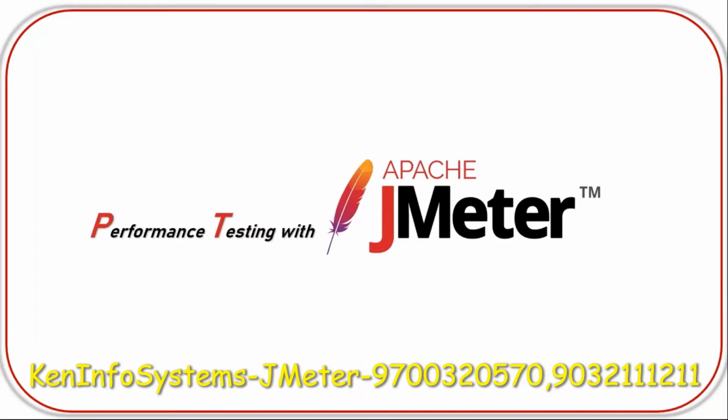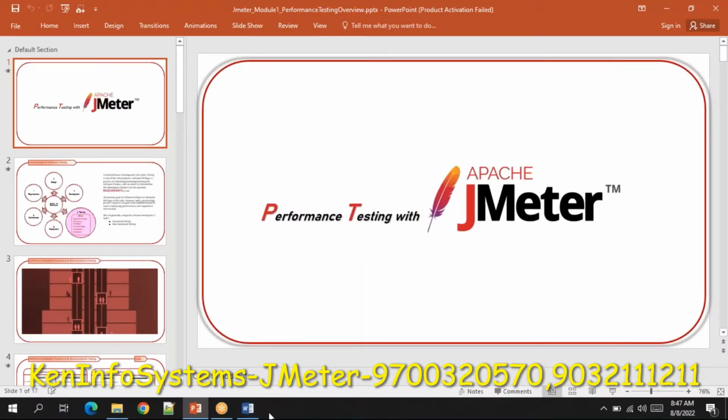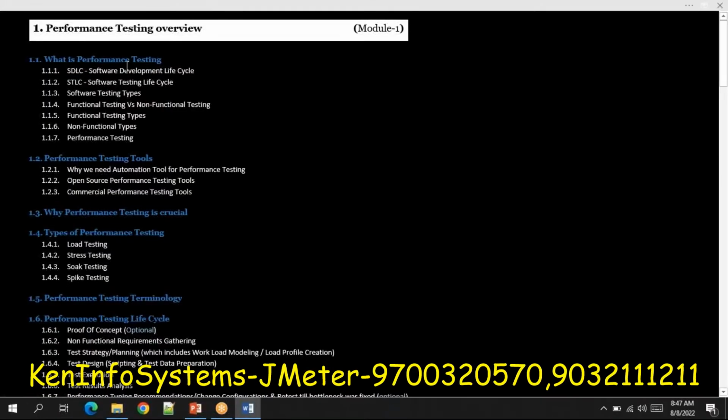Yesterday we discussed the software development lifecycle, the software testing lifecycle, the basic categories under the software testing lifecycle, the difference between functional testing and non-functional testing, and what performance testing is and its definition. We also covered why we need automation tools for performance testing, what open source tools and commercial tools are available in the market, and why testing is important. All these topics we covered in yesterday's session.